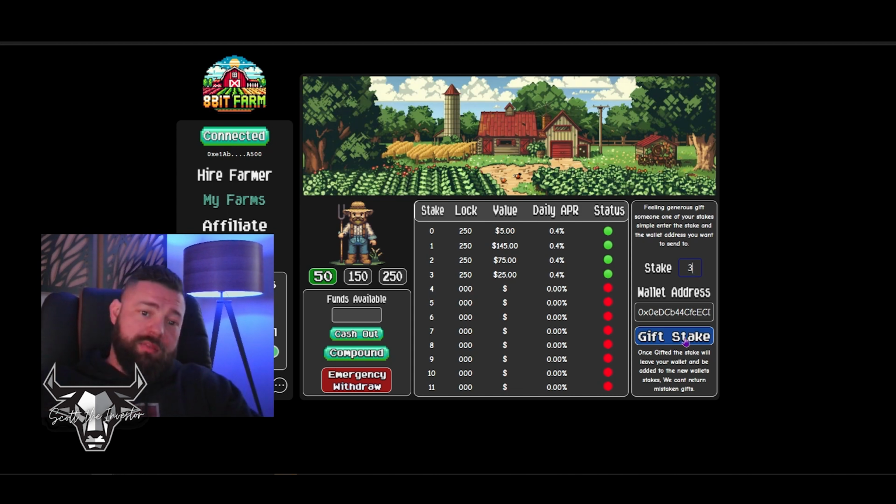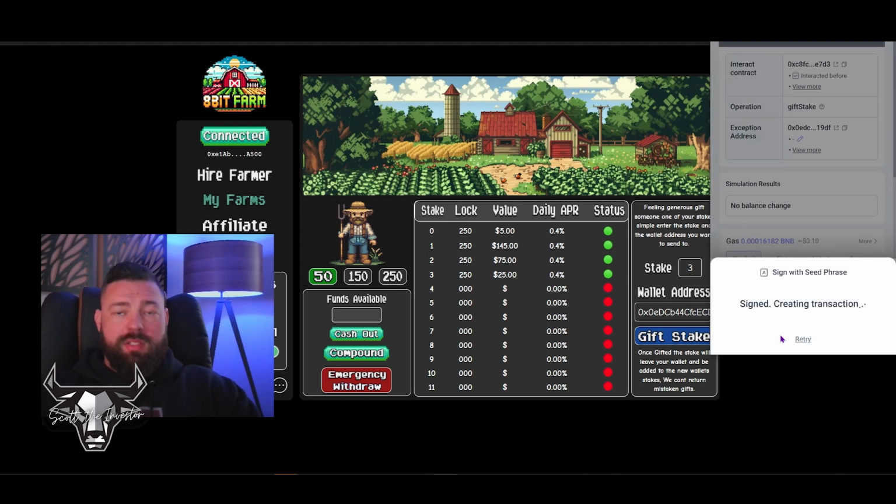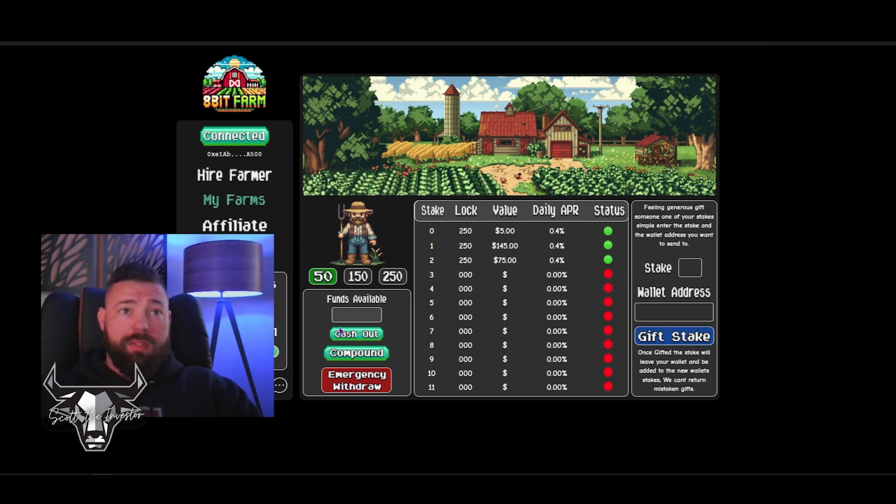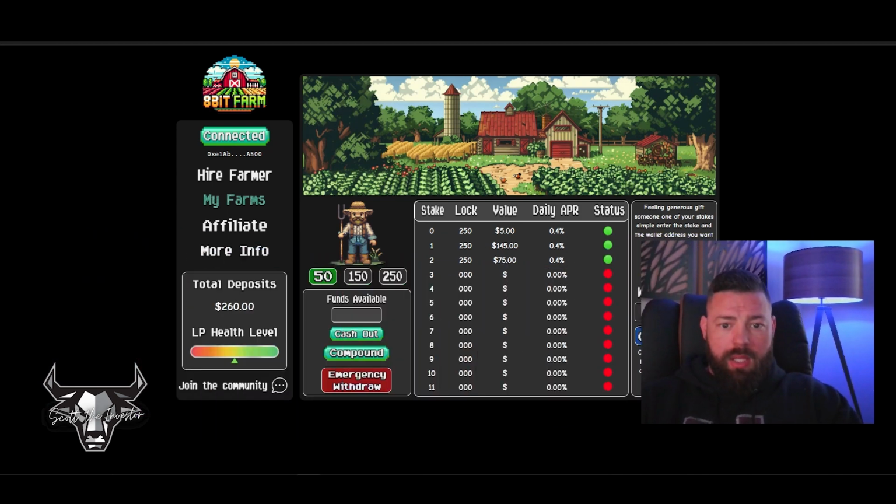Now once the stake is gifted, it's gone. So there's no way to say, hey, I need a refund, or I sent that to the wallet address, I need to get it back. It's not possible. This is just going to show up on that wallet address. So I'm gifting this $25 stake 3 to this wallet address. Let's say gift the stake, process the first transaction, and that transaction is processed. And now you can see the stake is gone and is now in their wallet.